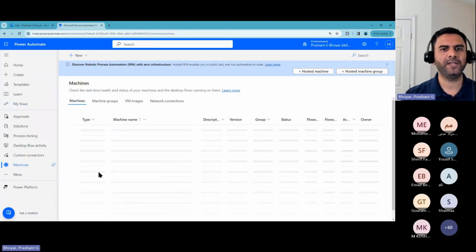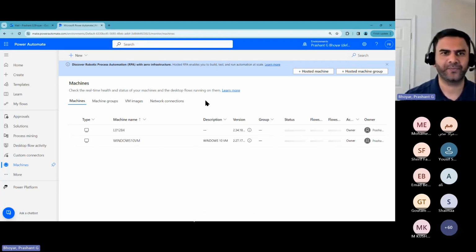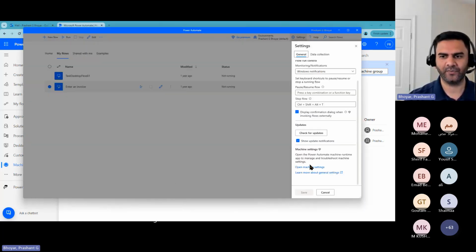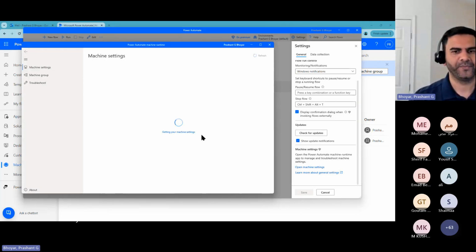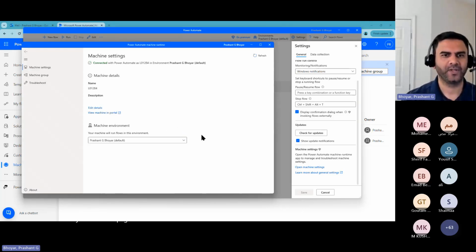Okay, so here I'm inside Power Automate. And here you can see if I go to the machines, I can see all the machines which are connected to this particular environment. And the machine that we are using right now is this one. So this is the machine that I'm using here, and it is connected here. If I click on Open Machine Settings, it will give you the same page over there. And these are the machine settings, showing whether it's connected or not. Your machine has to be connected.